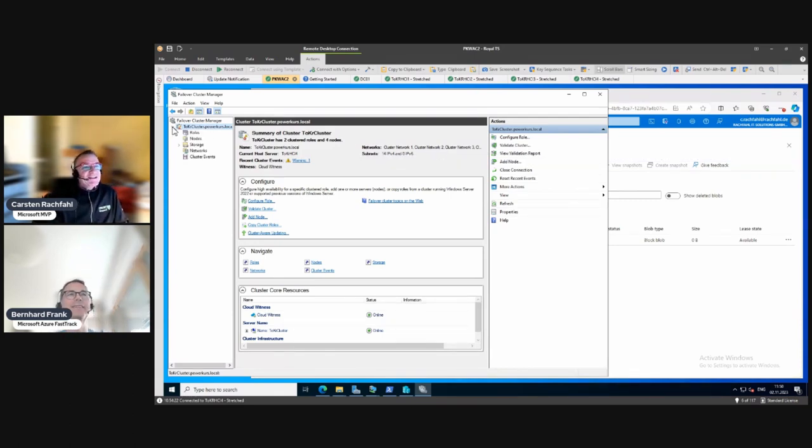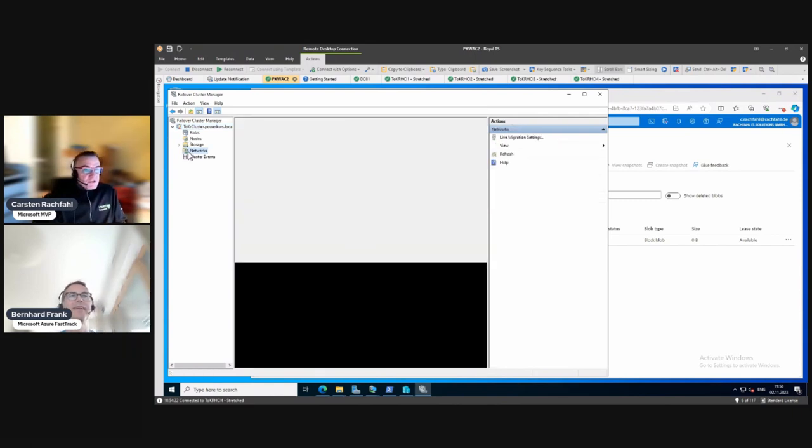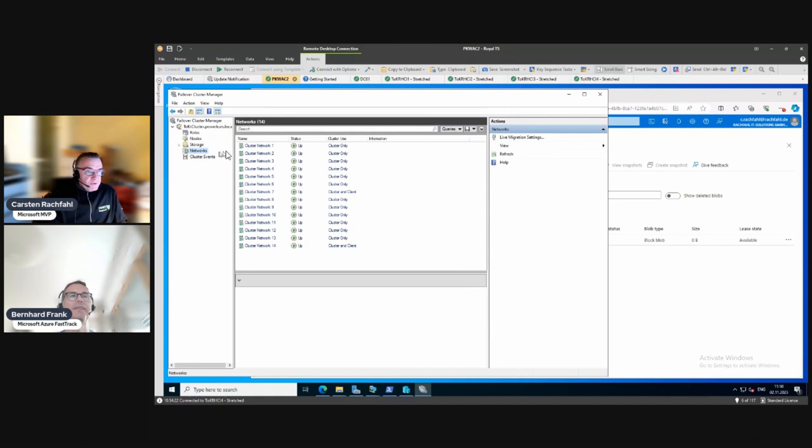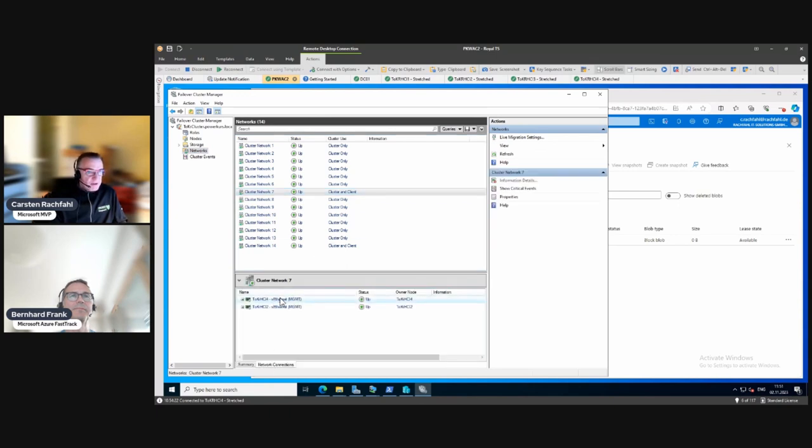Yeah. So let's do some housekeeping on the networks. Let's have a look there. Okay. So if we go to network, you see here we have our 14 networks. Two stand out a bit. These are network 14 and 7. They are cluster and client, and that should be our management networks. We see that here. This is the management network on the two nodes in the even side, and this on the odd side.